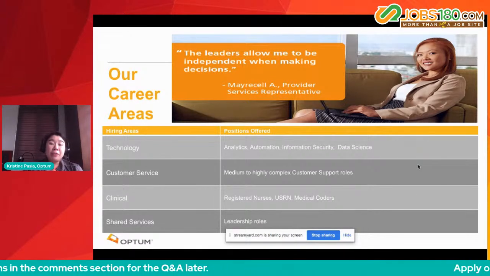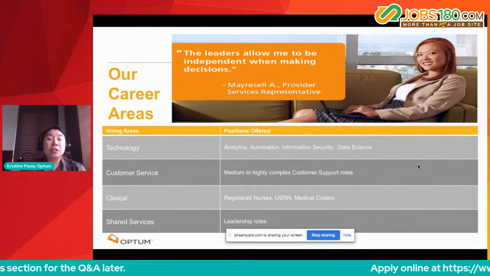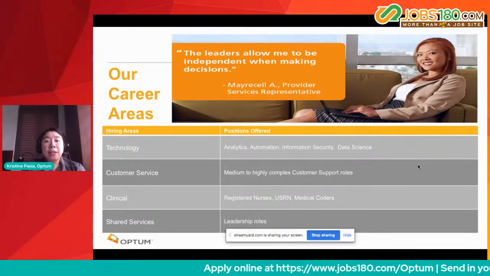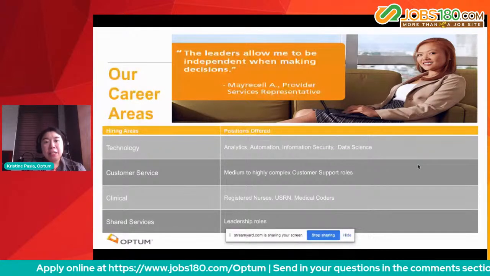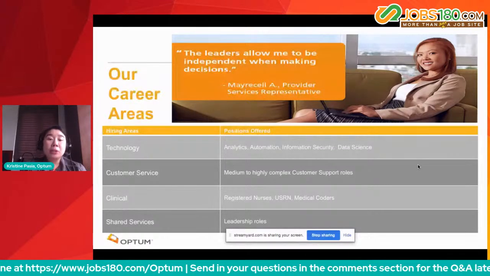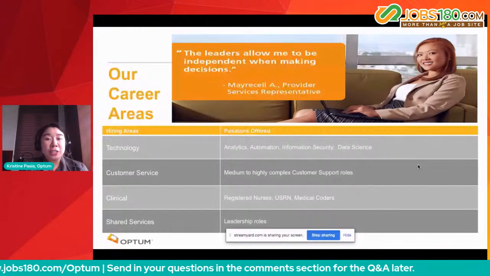And lastly, we do have our shared services businesses. So these are more of our leadership roles. If you would like to get into more of the backside of the business, you can definitely look into more opportunities under our leadership and shared services roles.